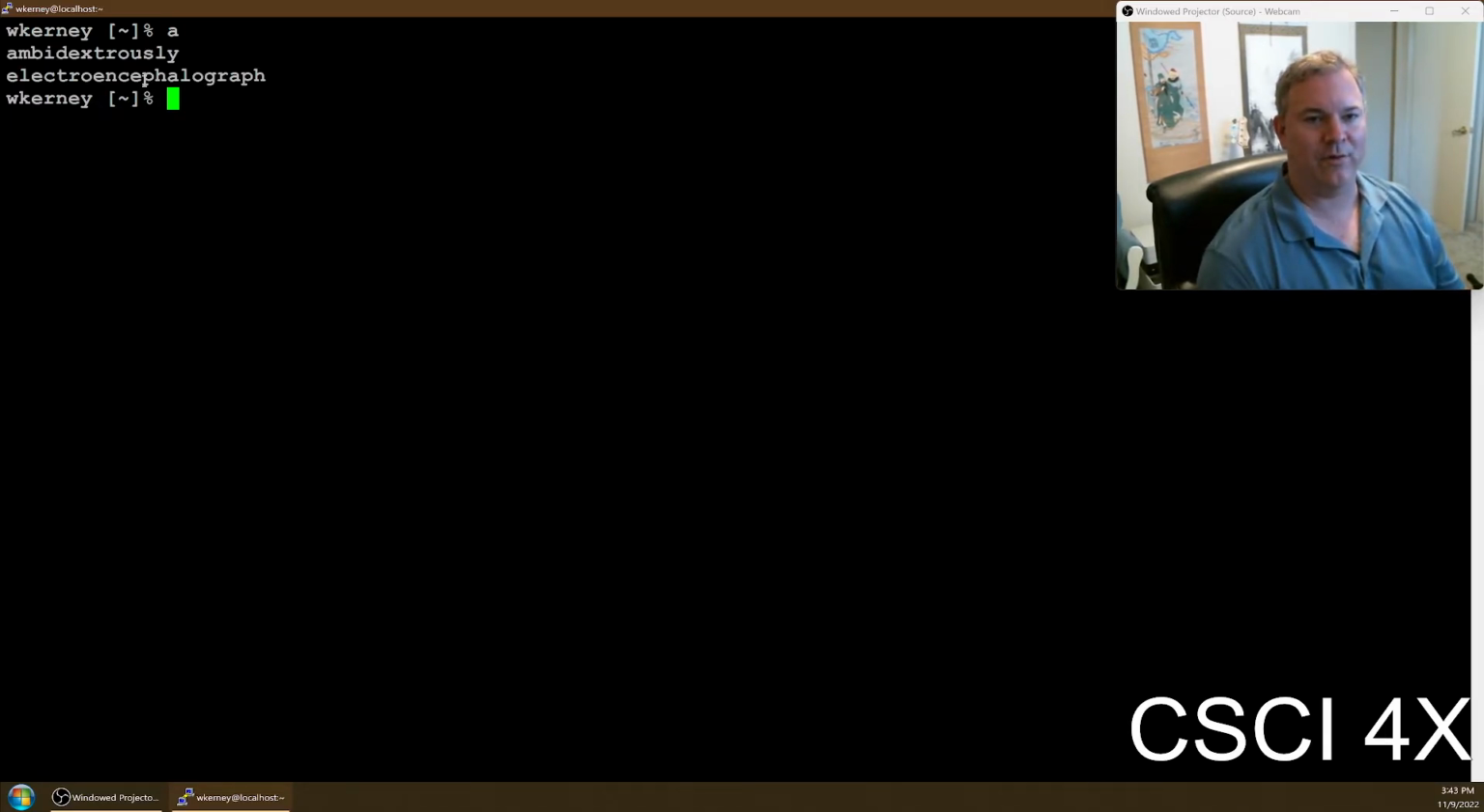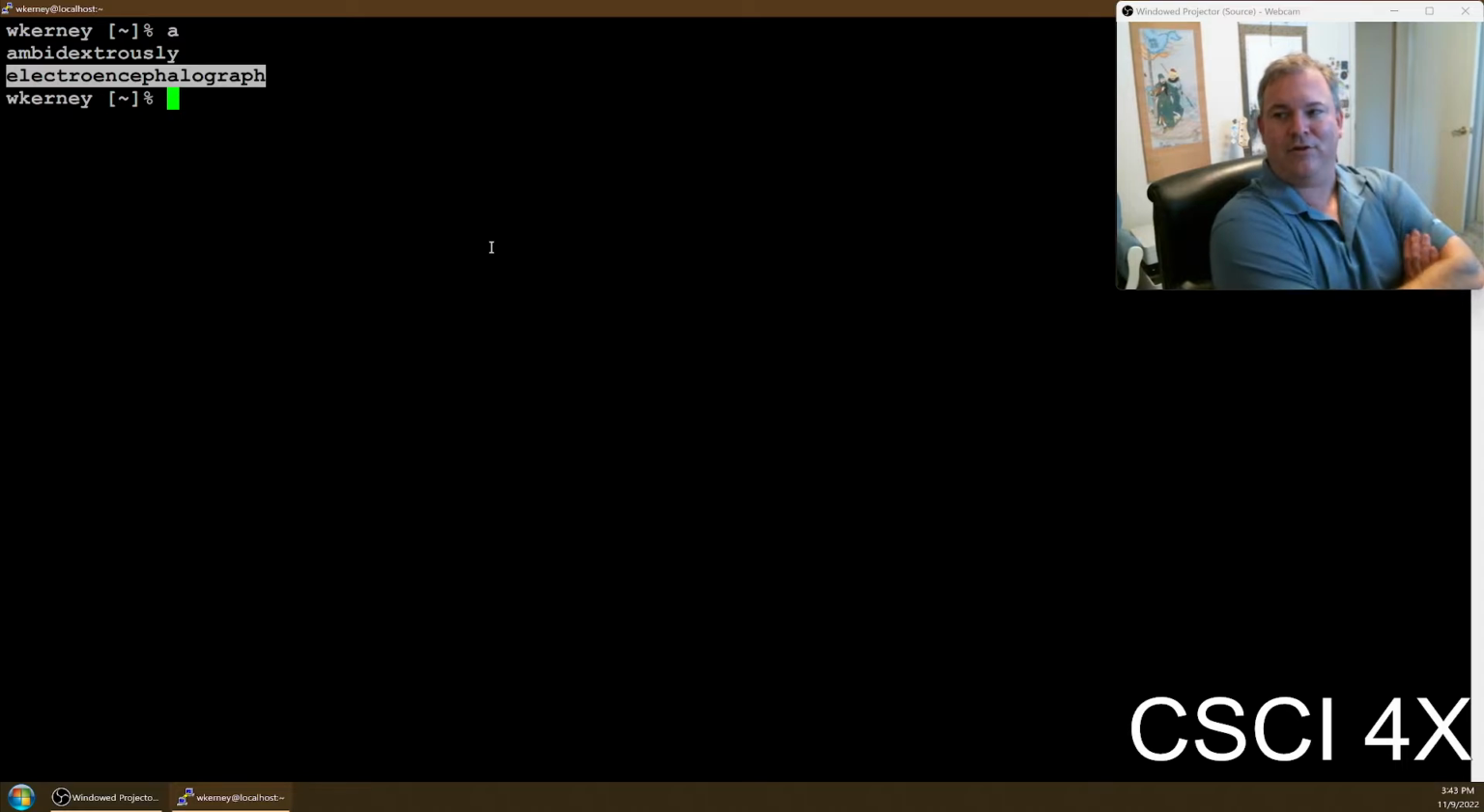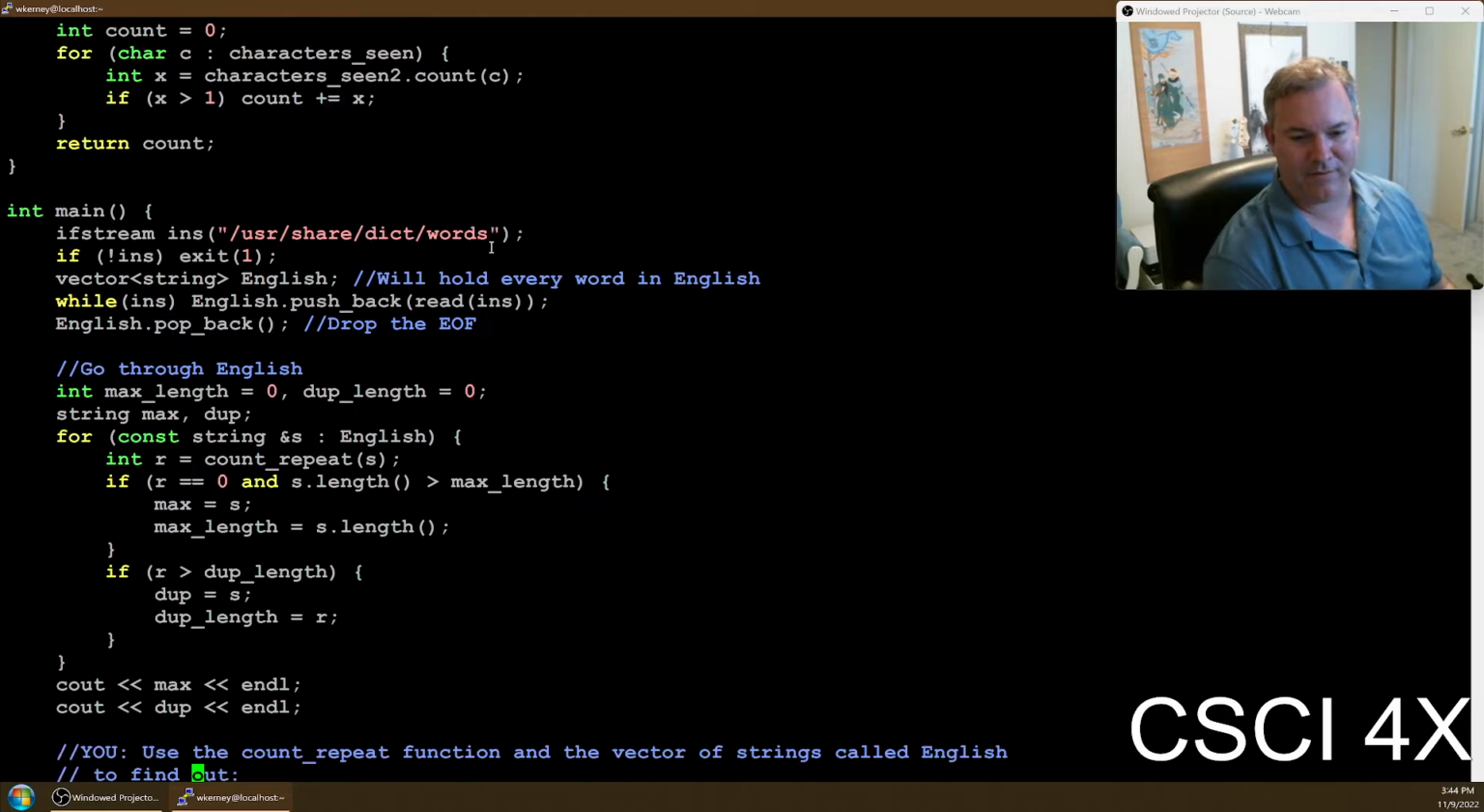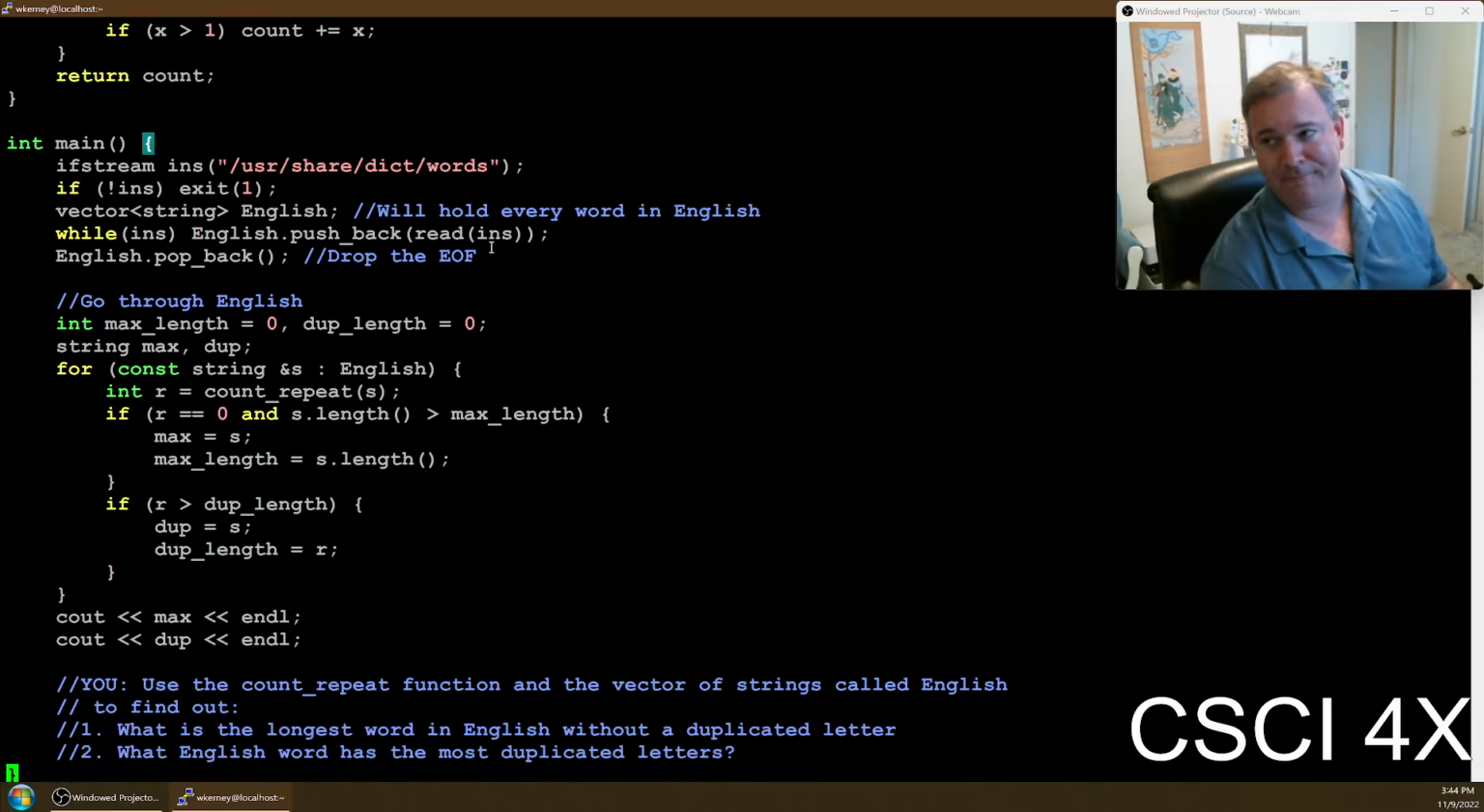And electroencephalograph is the English word that has the most duplicate letters in it. So we've got ambidextrously and electroencephalograph. And so that is basically class for today.